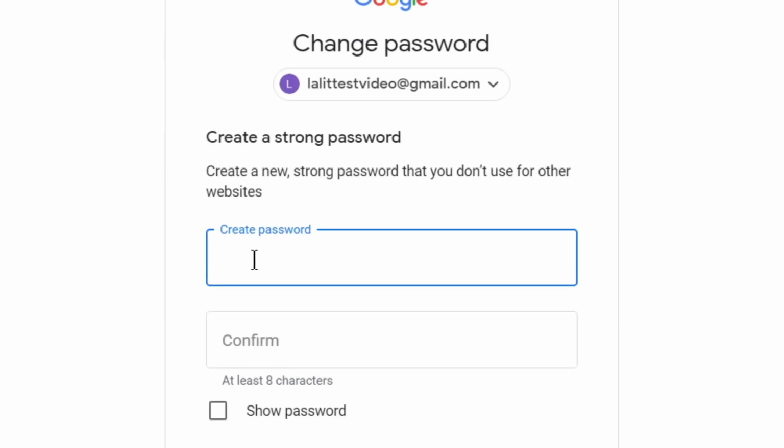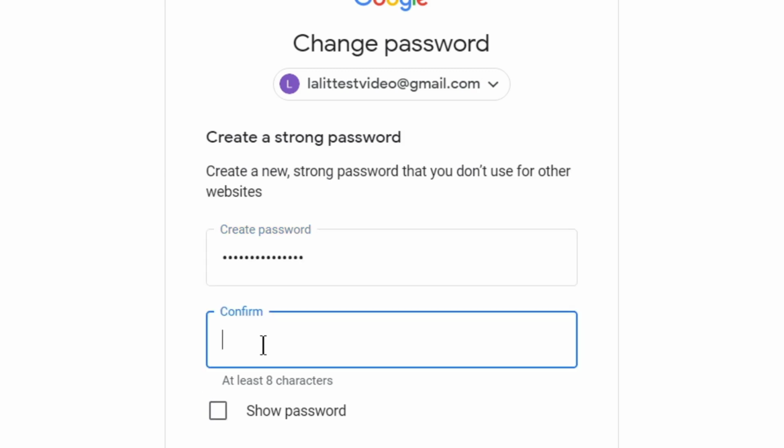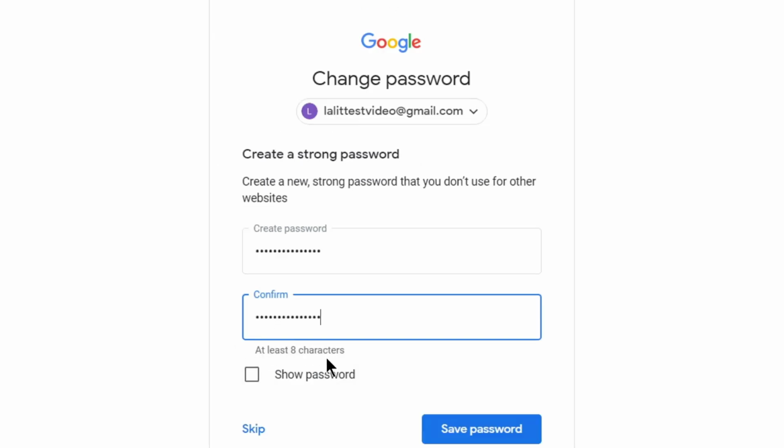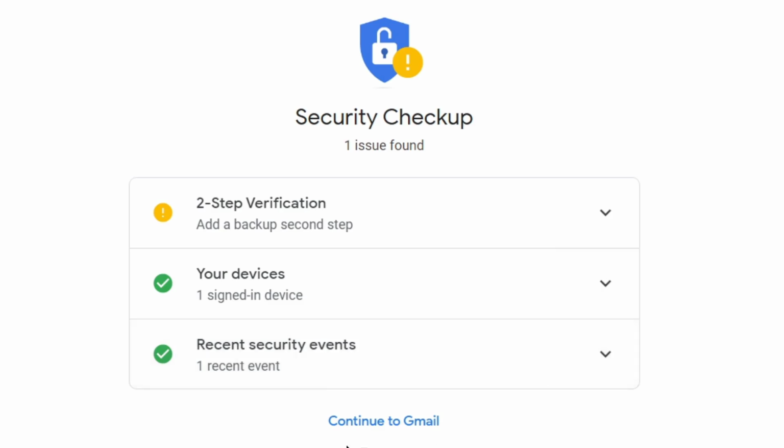Now I can set a new password. So let's enter a new password. You need to re-enter the newly created password to confirm it. You should at least use 8 characters, and it is advisable to have a mix of alphabets, uppercase letters and lowercase letters with special characters and numbers. Now click on save password and click on continue to Gmail.